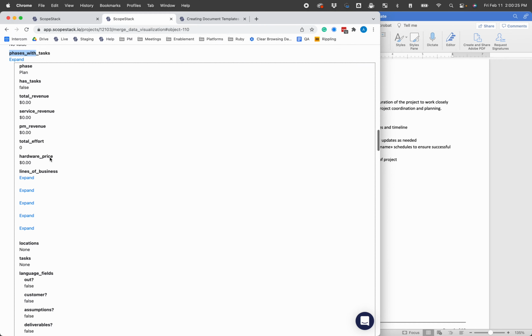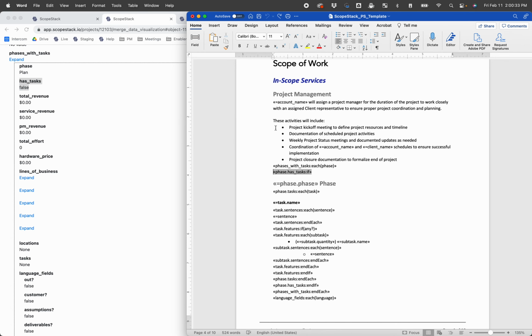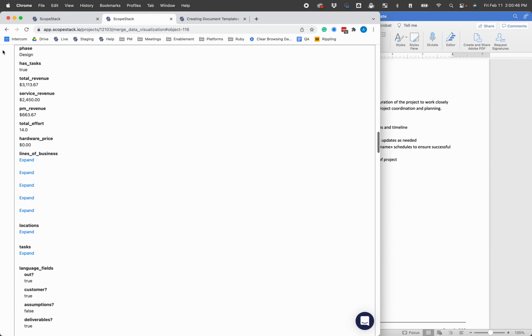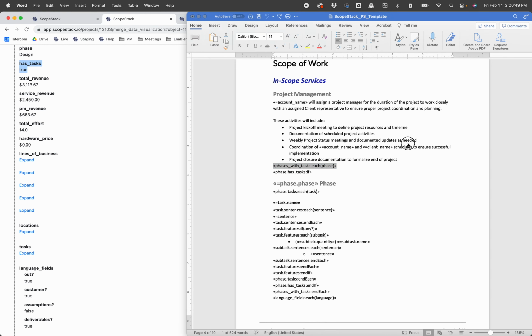if I expand it out, you'll now see that my plan phase has no tasks in it, right? I deleted that one. So hasTasks is now false, meaning it would skip everything that happens next. It would return false, and therefore it would go up and say, okay, I'm going to go on through my next phase. In this case, it would run into the design phase, which does have tasks. So this very simple logic is now going to guide us through the rest of what's going to happen here.